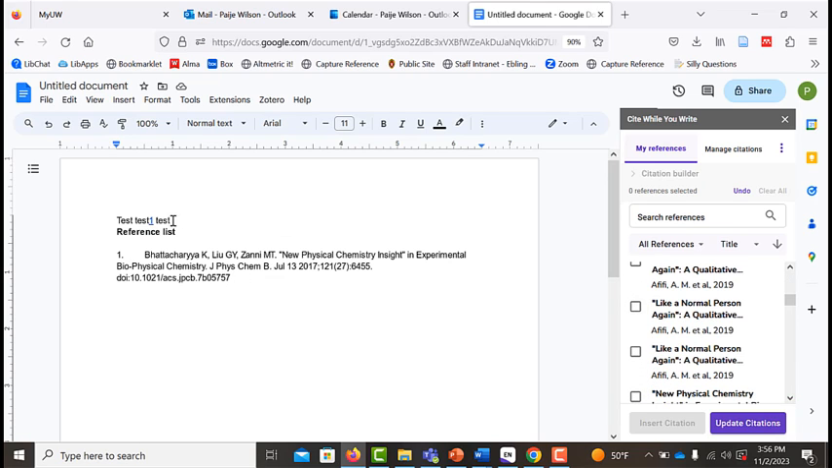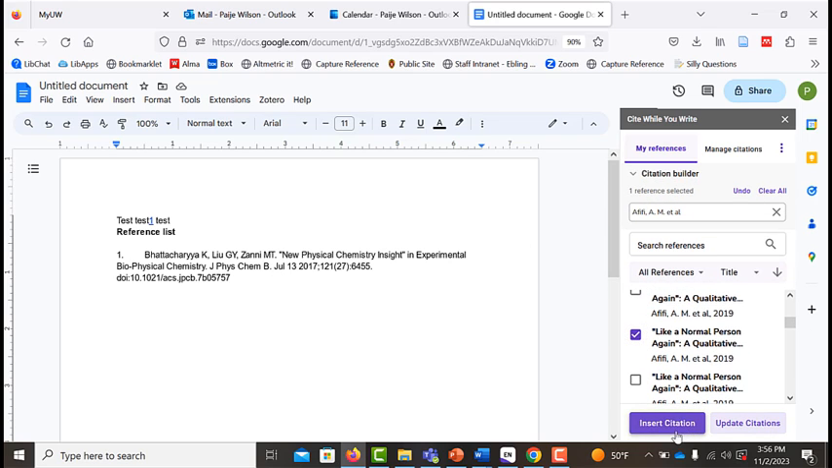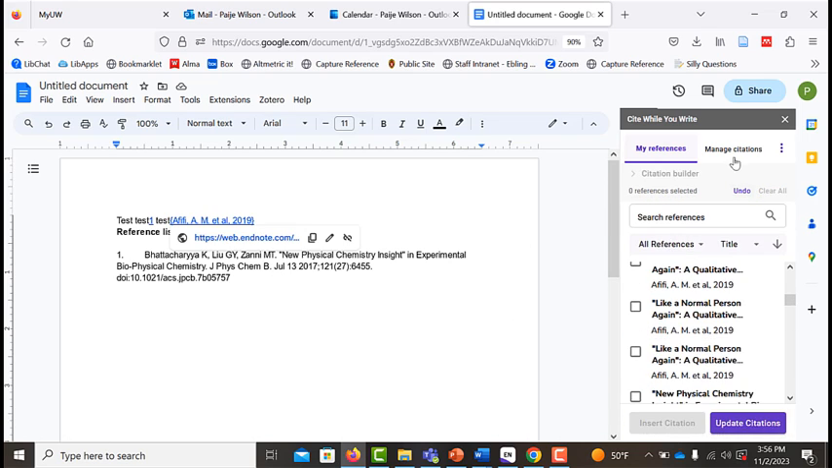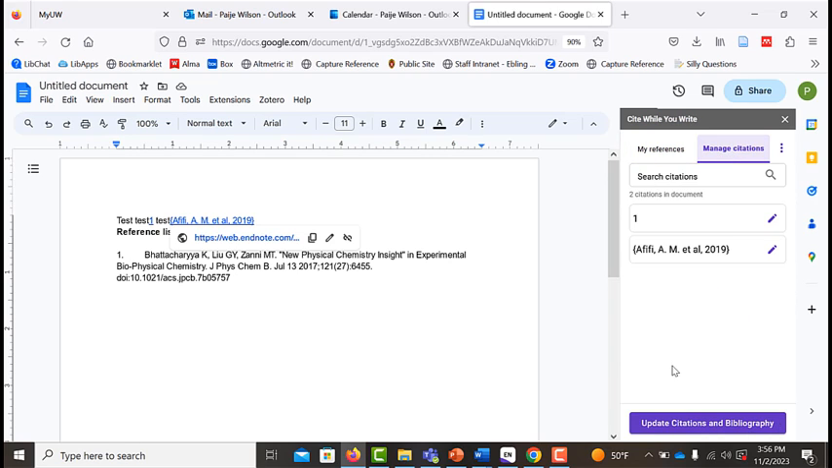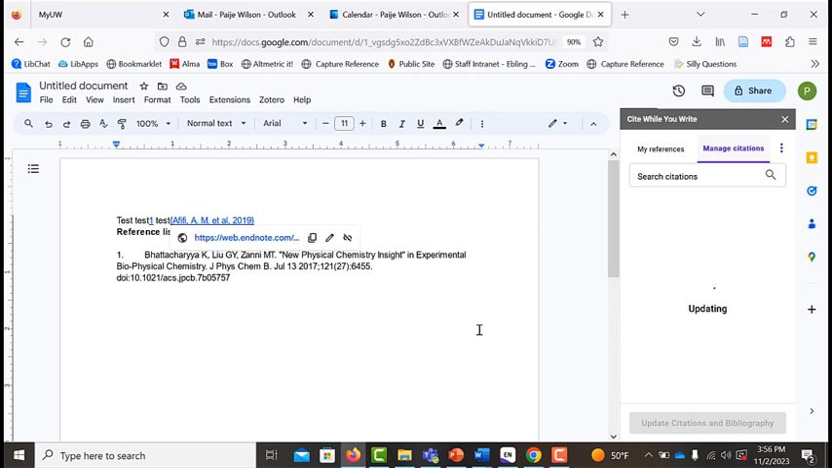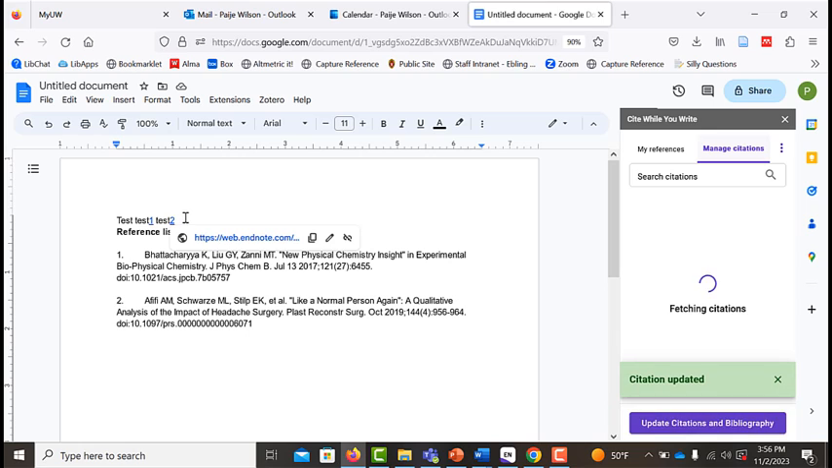Now, another way to get those citations formatted, so let's just add another one in here, is you can go to this Manage Citations button. And once it's done loading, you could just click this Update Citations and Bibliography option. And that should refresh your Google Doc to be in your preferred style for that unformatted citation.